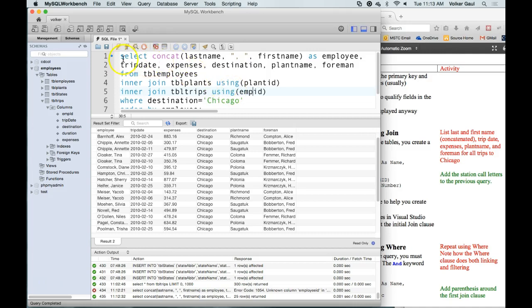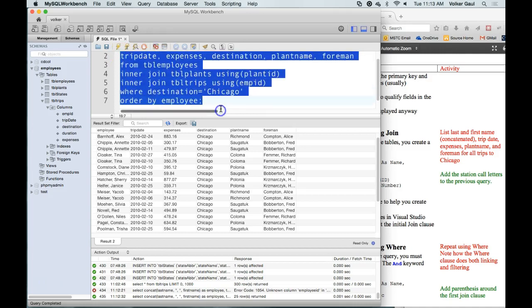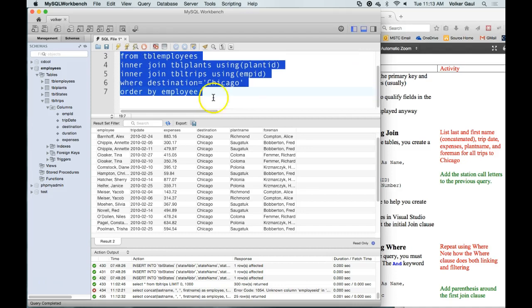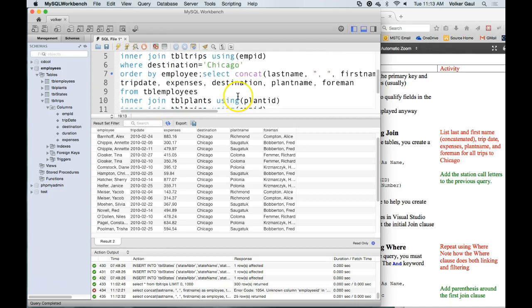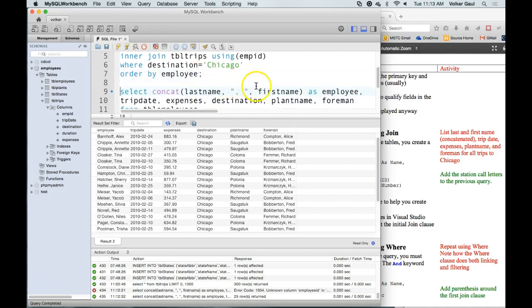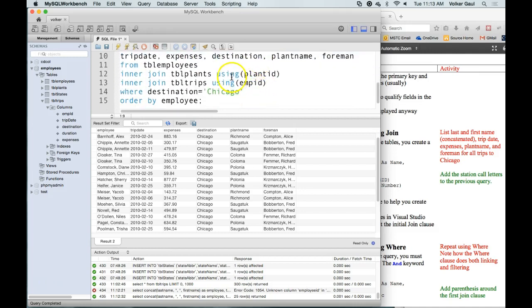So now what I want to do, I'm going to highlight this for those of you following along. I'm going to copy it and paste it so we can see both at the same time. I'm going to repeat the same query, but instead of using the using clause, I'm going to link the tables using an on clause. I'm also going to leave out the optional inners.